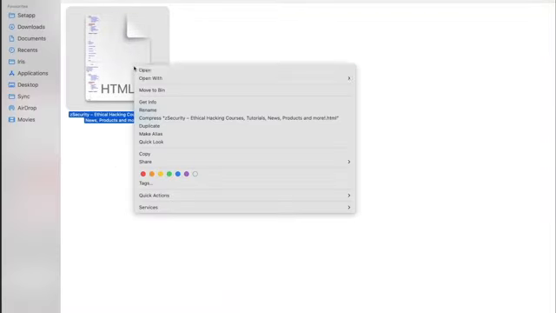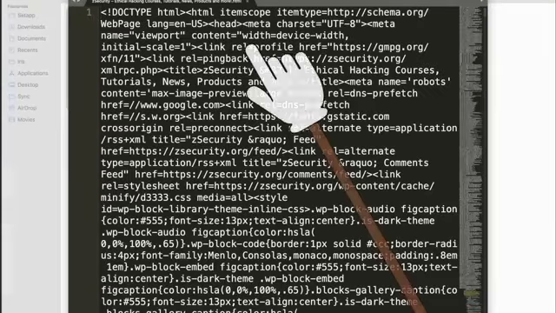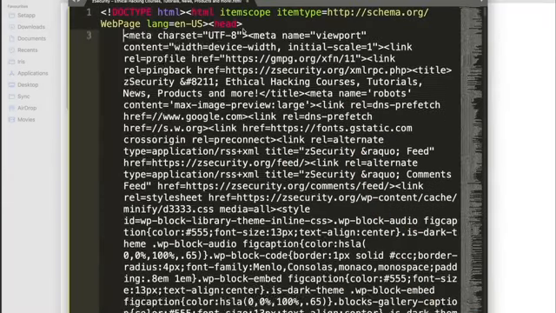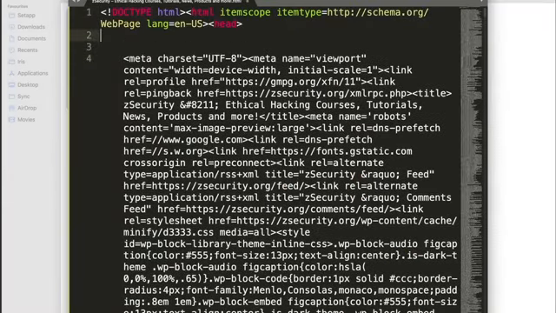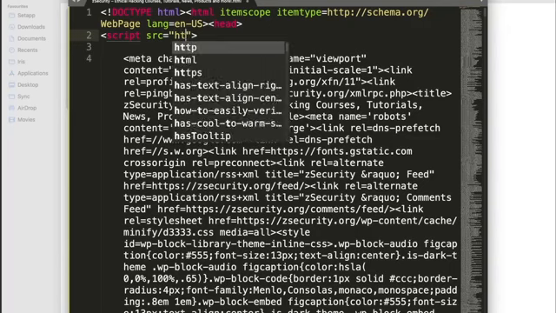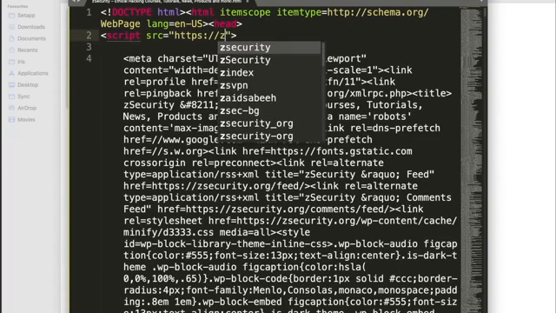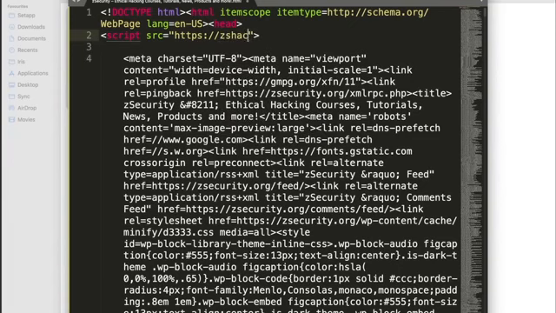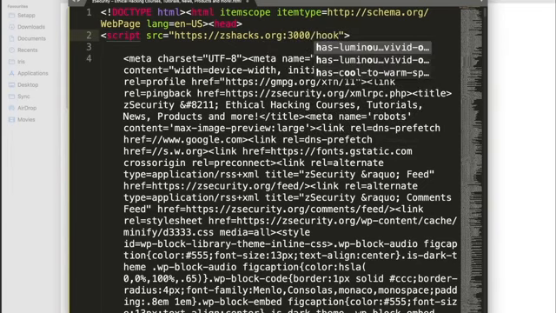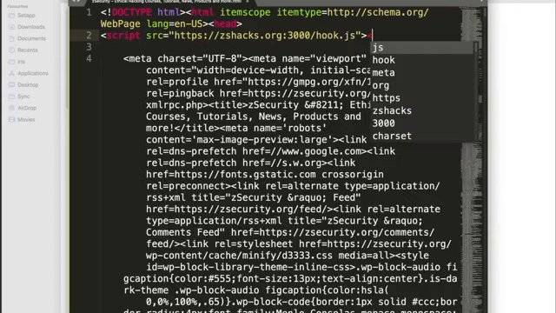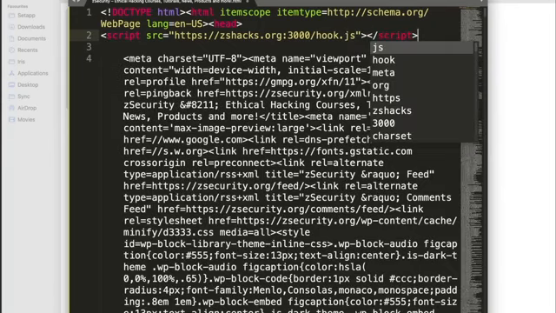So I'm going to open it with a text editor, and I'm going to locate the head tag. I'm going to hit return to go down, and I'm going to include Beef's code. We can include it using the script tag and specify the source script using the src. And in here, we're going to specify the JavaScript file that will hook the target browser to Beef. That can be found in HTTPS, the domain that you used. In my case it is zshacks.org, port 3000, and it is called hook.js. And we're going to have to close the script tag when we're done.